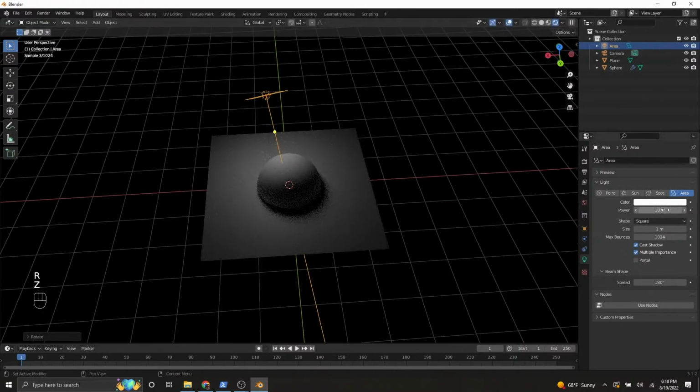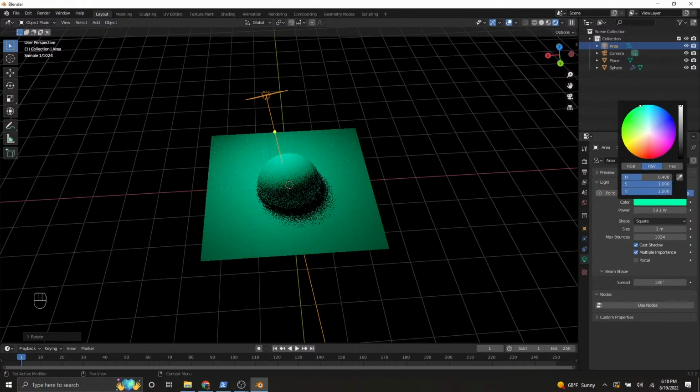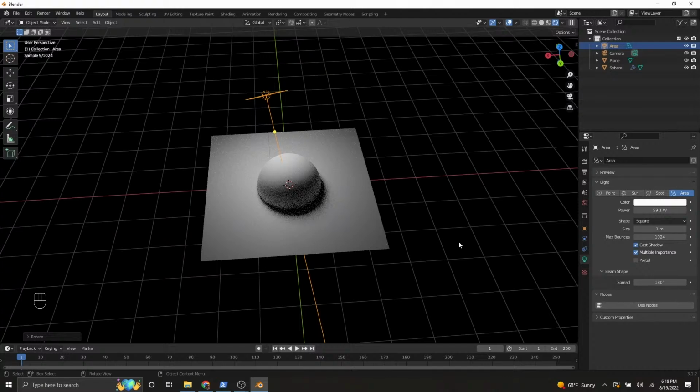And an area is essentially like you have an LED light. It basically emits a uniform amount of light over a given area, just like an LED would. And you get all the same controls. You can change the power, you can change the color of it. And changing the color has the same effect as putting a gel on the light.